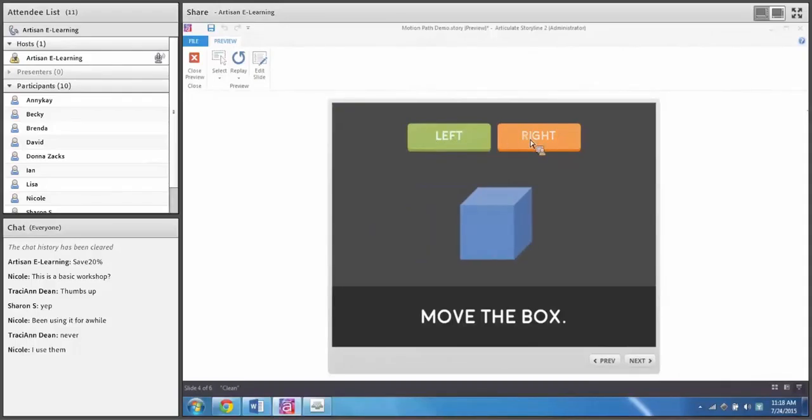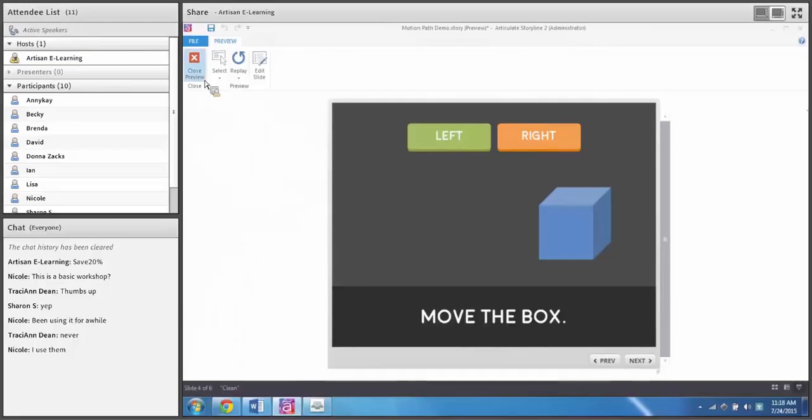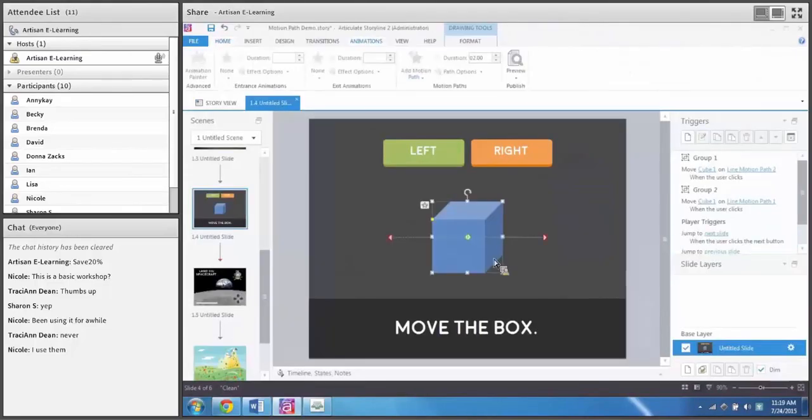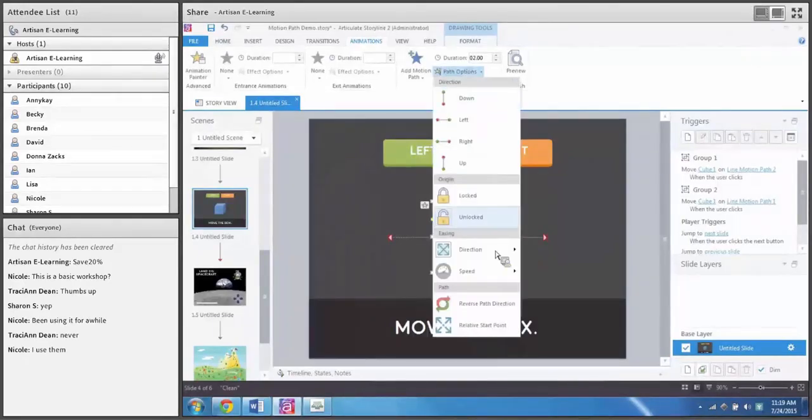Now, maybe that's what you want to accomplish, but I want to use this as an example to show another feature available to motion paths, and it's something called relative start position, which I think is a really cool option in Storyline. So I have the motion path. They're moving in two different directions here. And if you've ever gone to path options, you might have noticed this option for relative start point and wondered, well, what does that do?